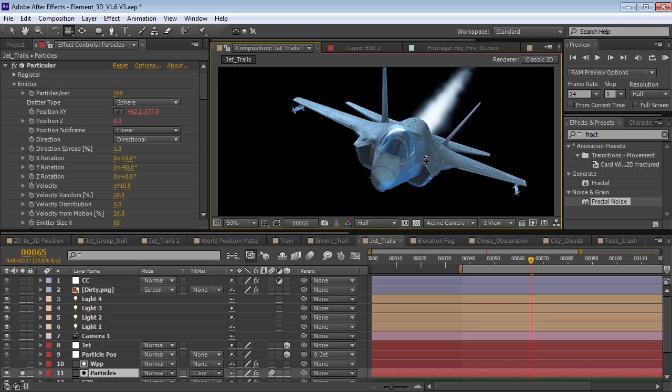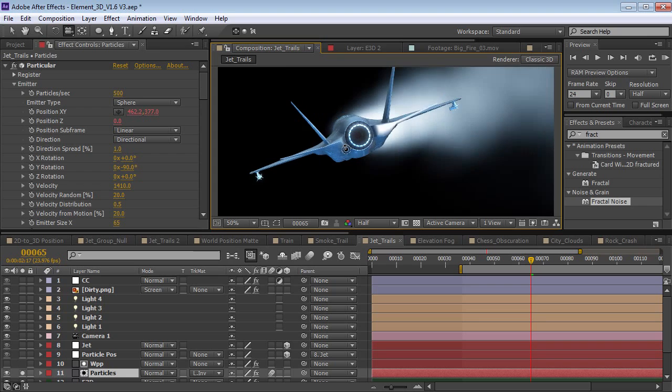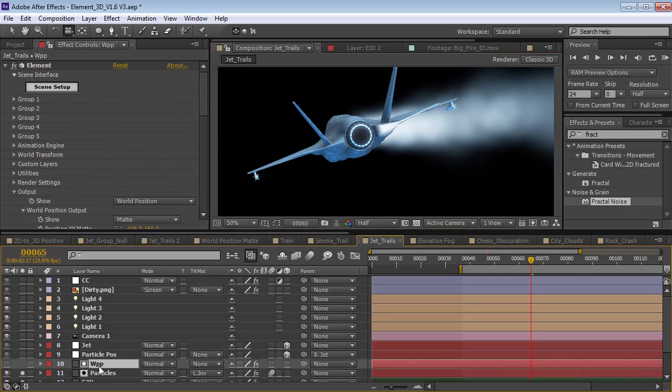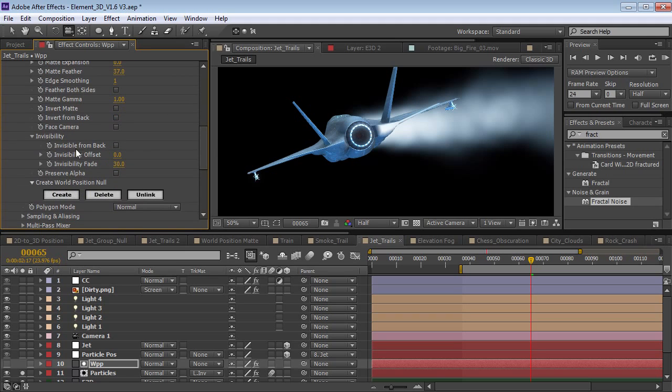So this looks pretty good, but what happens when we come behind the smoke? All right, we've got another problem here. So the matte's inverted. We can click on our world position pass, come down here to the matte options. Now we could try the invert from back, but that's not going to work because the particles have volume. They're not a flat layer like the fire layer from earlier. So instead we have this other option called invisibility. And what we want to do is make the matte invisible from back.